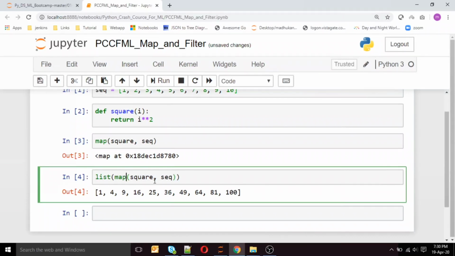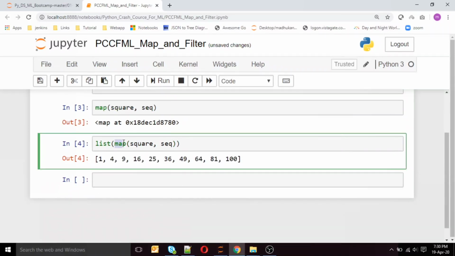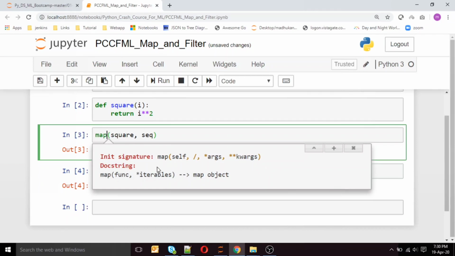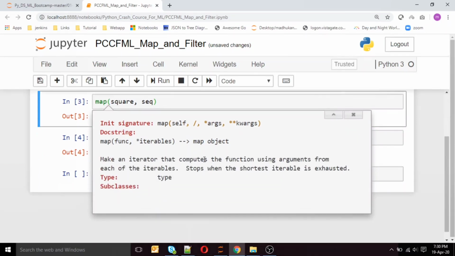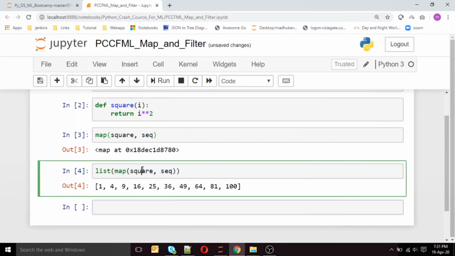How can you see that? Just click on the map and then press shift tab. It will give you the signature of the function. If you expand it, you will see that it asks for the function, and the second is the iterable object, and it will give you a map object. I have just converted that output map object to a list and printed it.